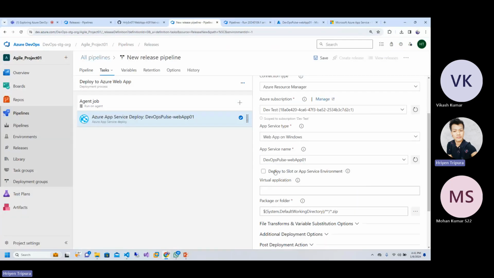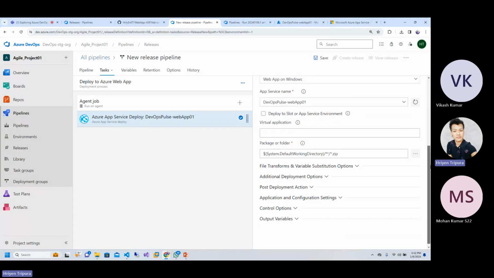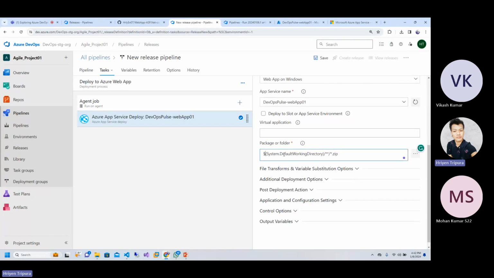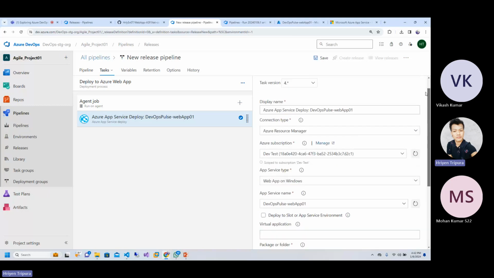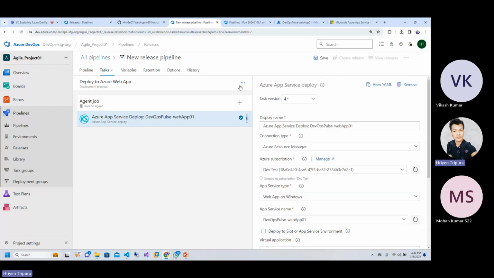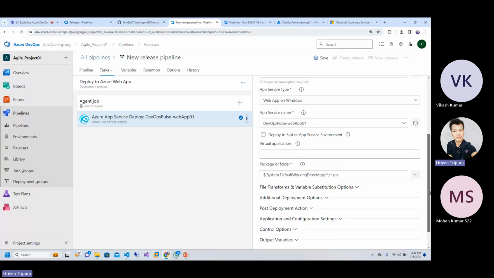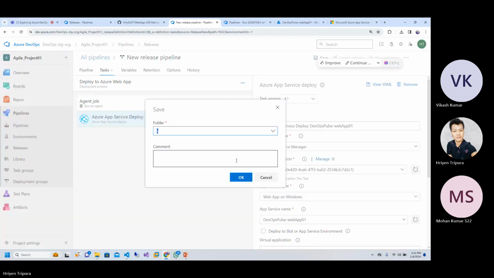Second, if you want, you can also have a service environment, which I will explain later, but not in this class. This is an advanced level. For now, we don't have to think much about this one. Then this is also important. If you see here, this is the full package, right? Where is it located? System dot default working directory, whatever you have here, right? So in my case, this is the correct one. I will keep everything as it is. I don't have much here, so I will save it.